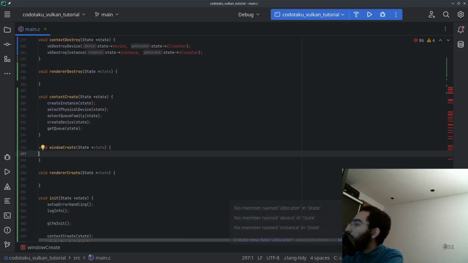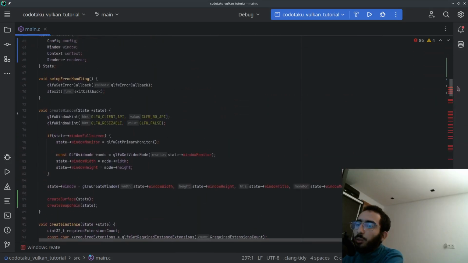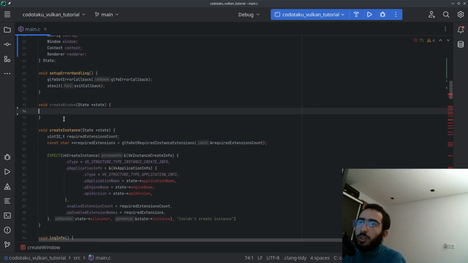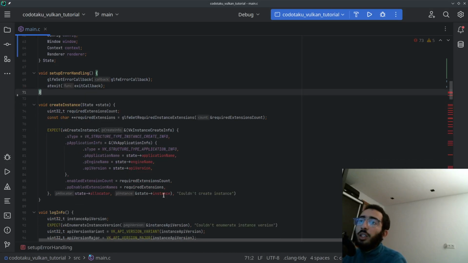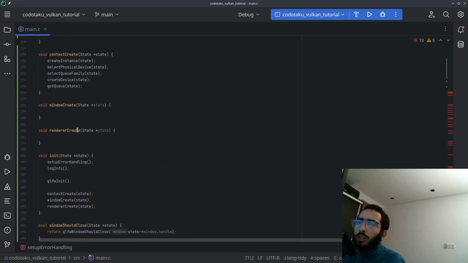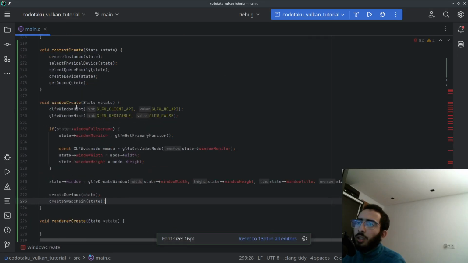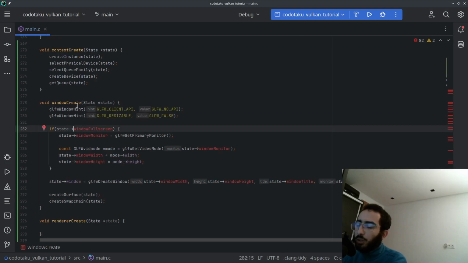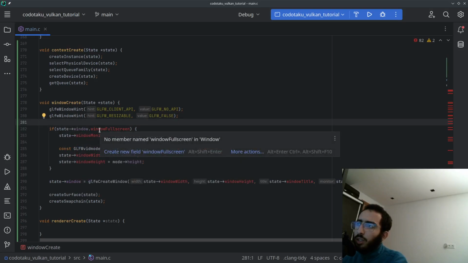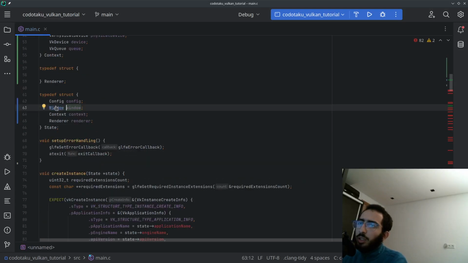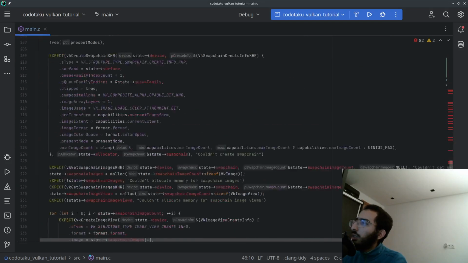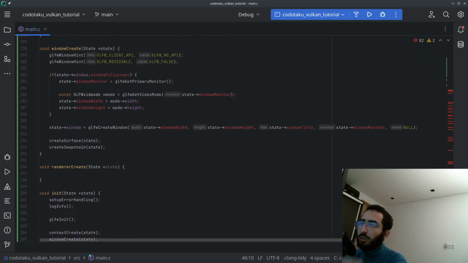Render create. Now let's actually get that window create thing. So window create, create window. Okay, so instead of this craziness, let's actually remove this create window function right here. And let's put it right there. Let's put it right around here. Okay, nice. Let's fix this. So state window dot window full screen, right? No member. Okay, let's see what we have here inside the window. Well, yeah, because it's inside config, right? Exactly, yeah, that is true.